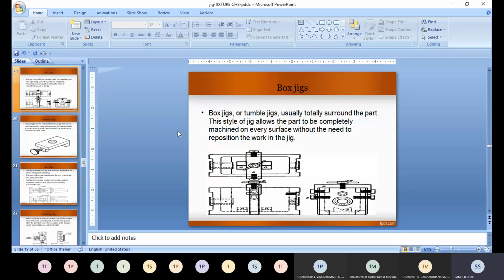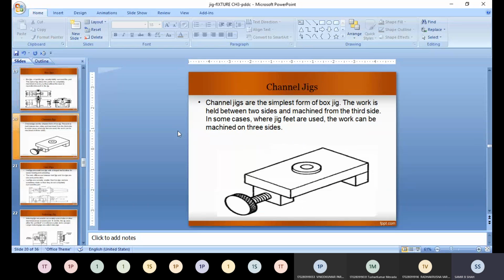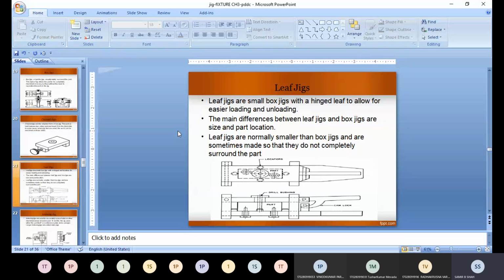Channel jigs are the simplest form of the box jig. Box jig का सब टाइप भी हम बोल सकते हैं इसे. After that, leaf jig is there. Leaf jigs are small box jigs with a hinge lip to allow for easier loading and unloading.